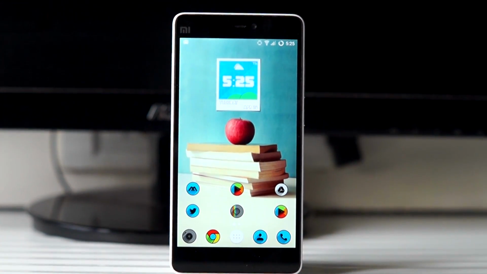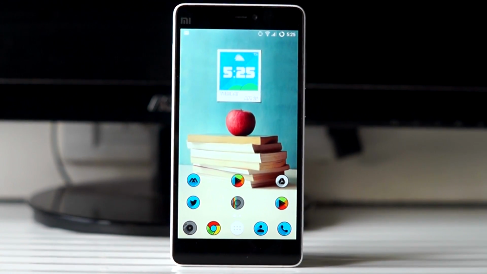The Mi4i was one of the first devices from Xiaomi that ran on MIUI based on Android 5.0 Lollipop. It's been a year since the Xiaomi Mi4i was launched, and while it did get the MIUI 7 update, it is still based on Android 5.0 Lollipop.